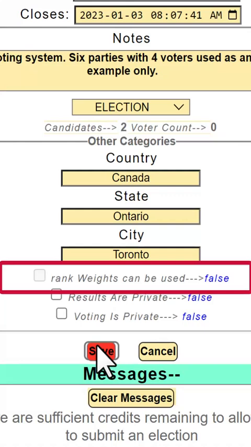RNK weights are for weighted voting. Weighted voting is only allowed to be used in competitions, proportional and shareholder voting. This box will be filled in by the program as required.